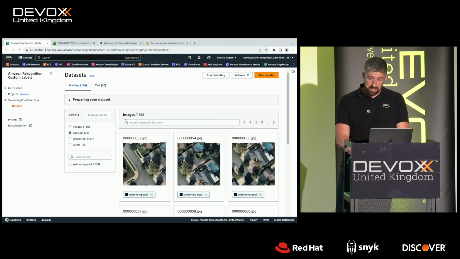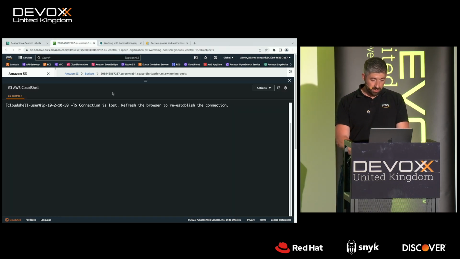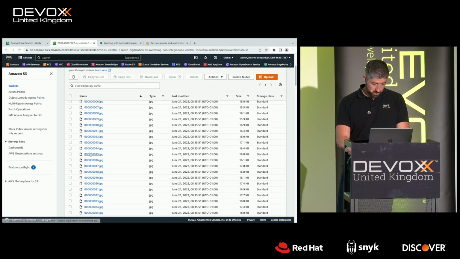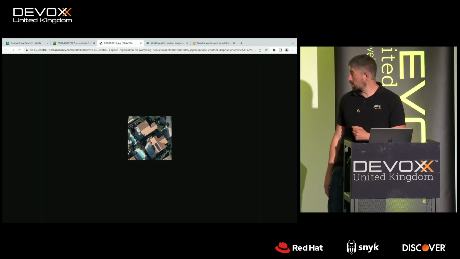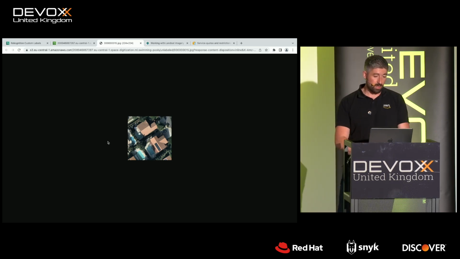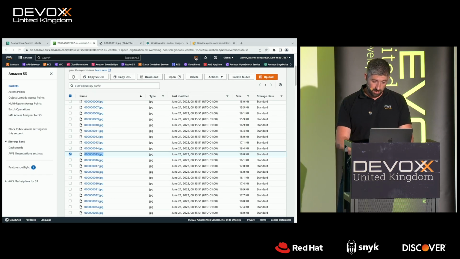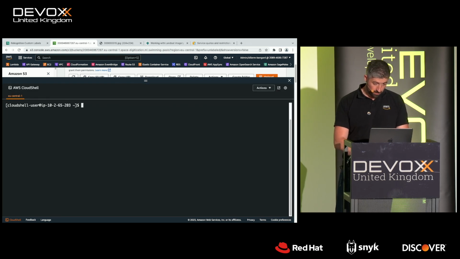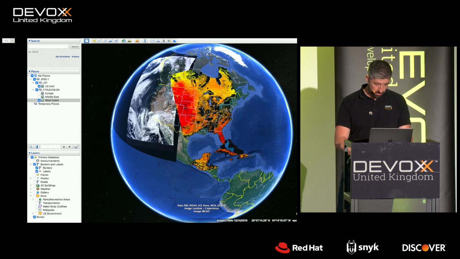And what I can then do is take some unlabeled data that I have here. For instance, this one. One second. If I open it, that should work. Yeah. So that is an aerial image with swimming pools in it that has not been labeled. And what I can now do is go here. Let's see if that works. Okay.